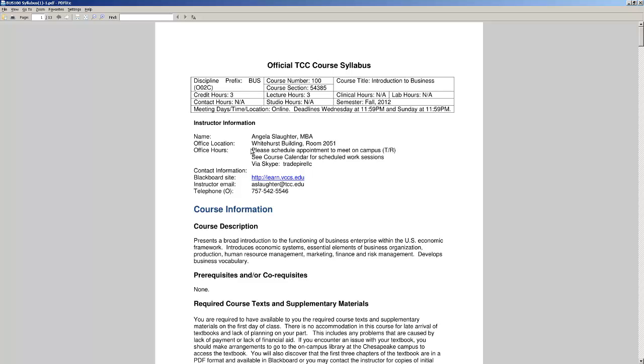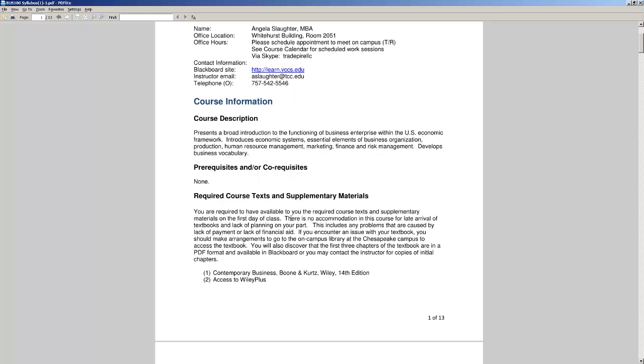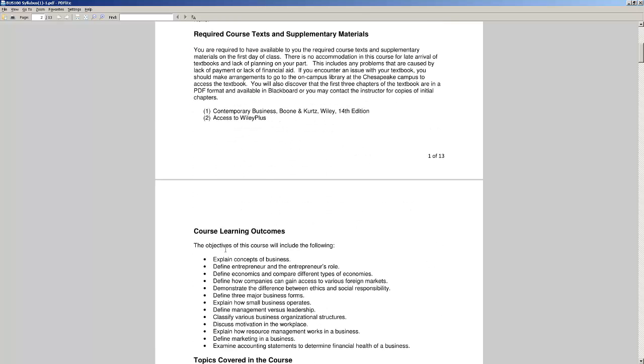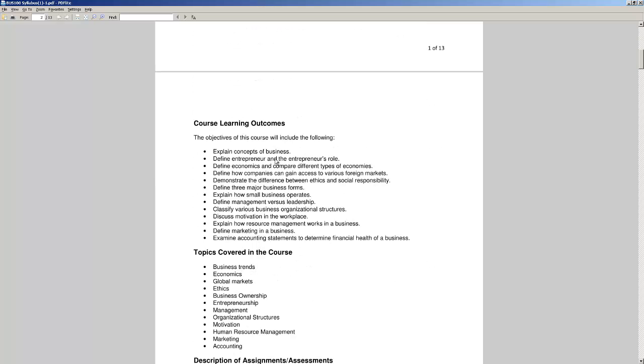Now, first on the syllabus is my contact information. My on-campus hours are available in the course calendar, but you'll also see my email address and my telephone numbers posted. And also provided on the first page is information relating to the textbook that is required in the course, and a general description of what will be covered in the class.